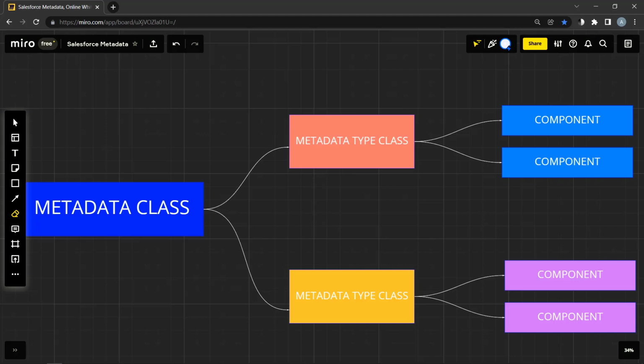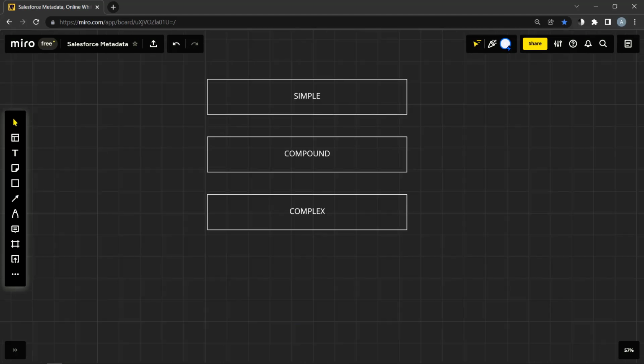So we have metadata and metadata types. The tricky part, this custom object that we mentioned above as a table, is just one of metadata components, which is an instance of metadata type. And component could be simple, compound, or complex. Simple consists of single file. This type of metadata can be retrieved or deployed on its own without requiring other metadata components.